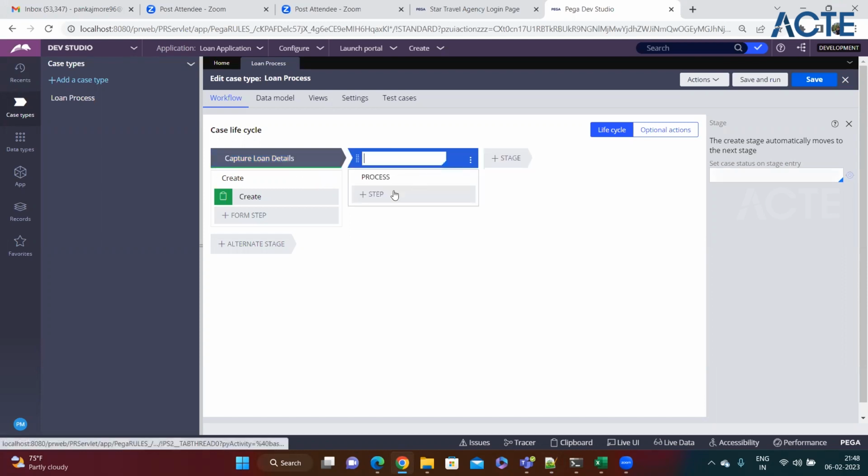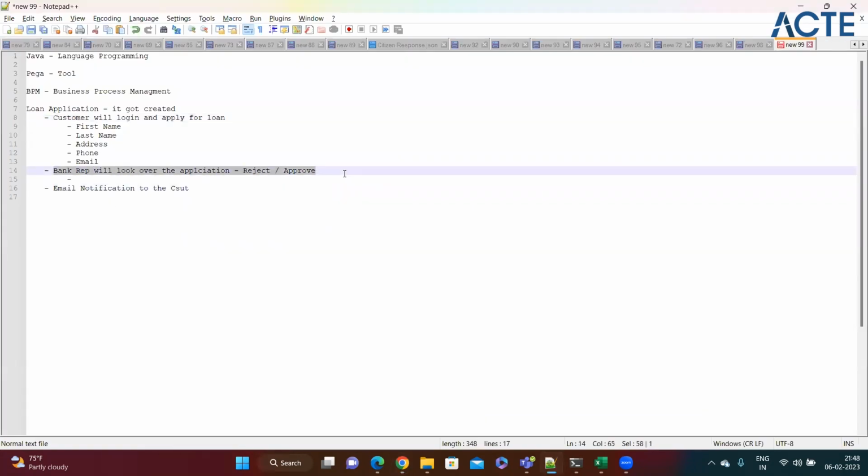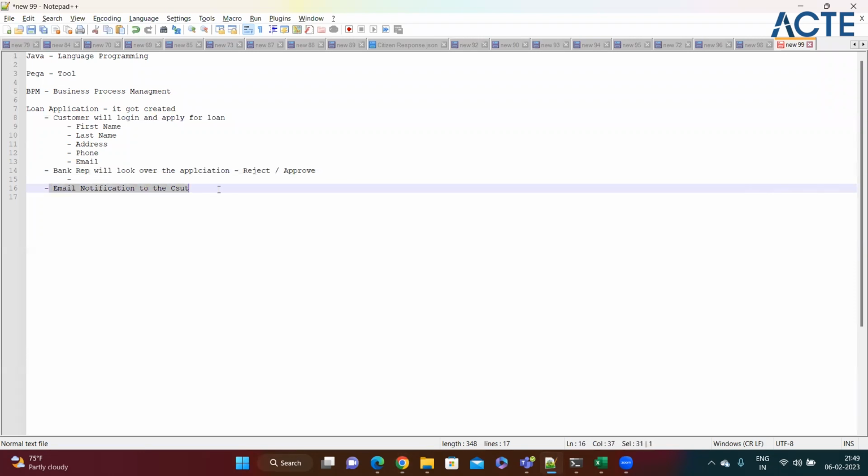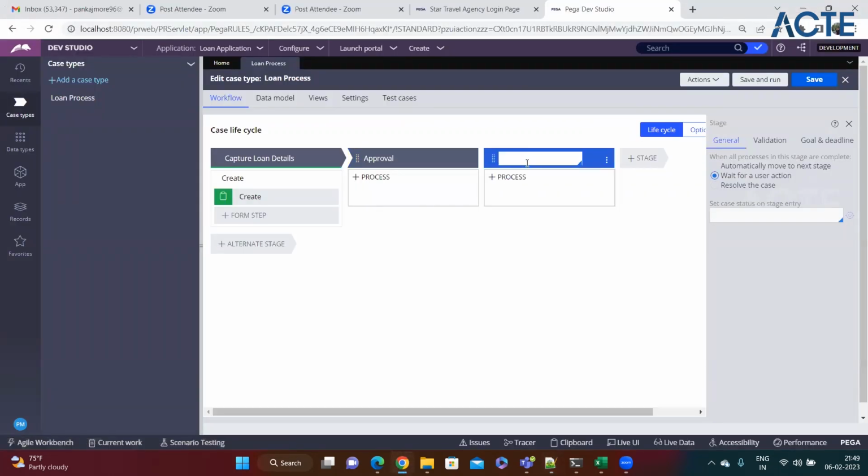And then after that, what will happen? We know that after that, the bank representative will approve or reject it. So let's say approval process. Okay, this is our approval. Or if you want, you can add slash rejection. And after that, we have email notification. So now we can name the third stage as email notification.